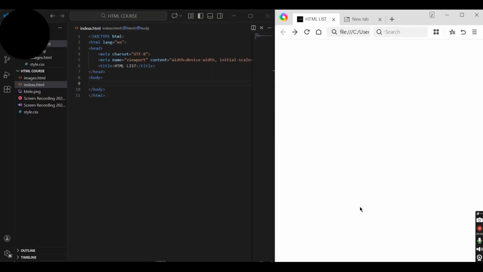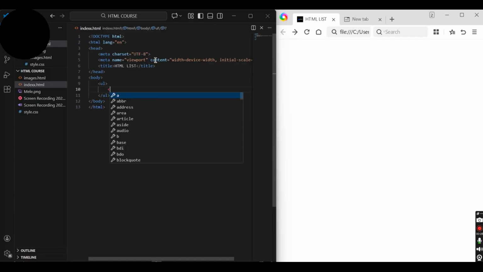Okay class, so in this session we are talking about the list in HTML. Apparently there are two types of list, ordered list and unordered list. So we're going to take a look at both of them now. In the unordered list, we have to start by using the keyword ul, and inside that I'm going to give li. Li stands for list item.